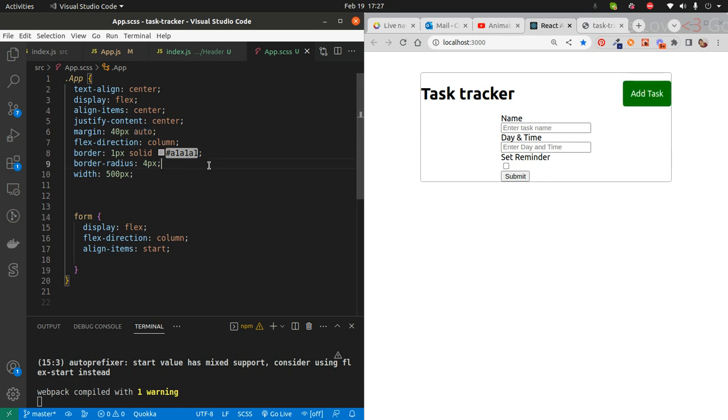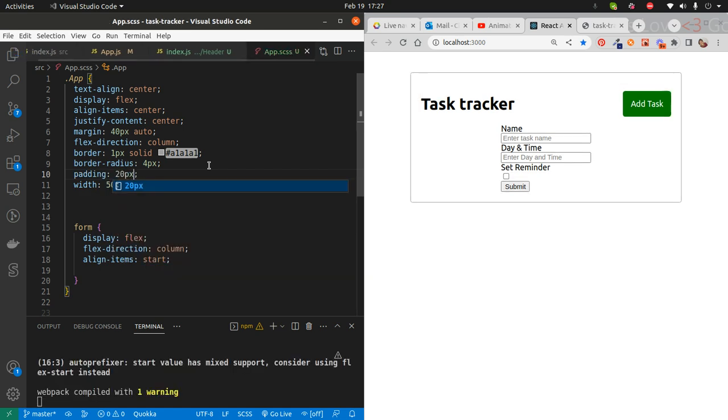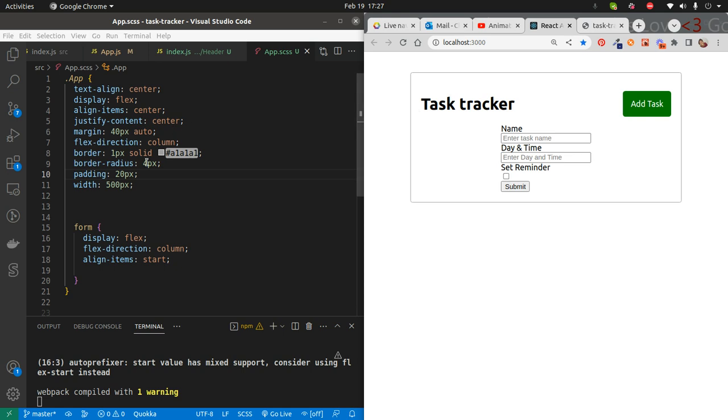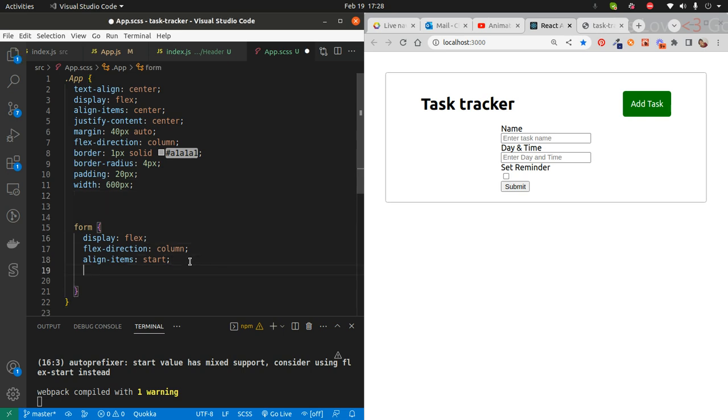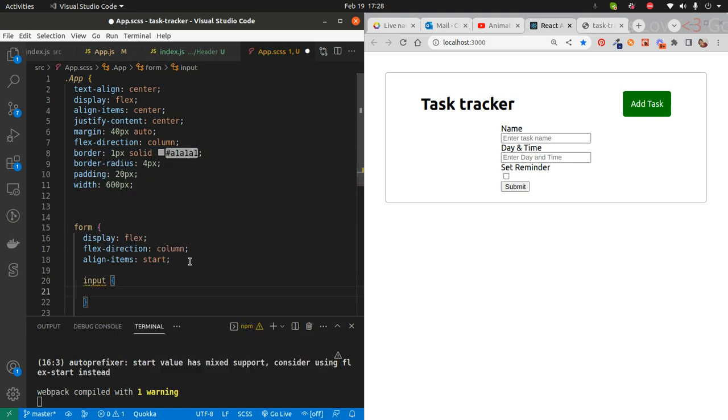But I also need a padding of, let's say, 20 px. Let's look at what we have here. I think my button is too big. I'm going to work on that later. Let's see, 600 px. We might work on this later on, but for now, let's just leave it this way. Perfect. So back to our form. I want my input to have a width of 100%. What does that look like?